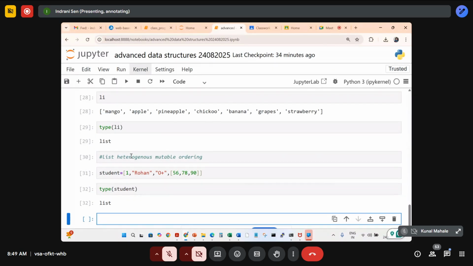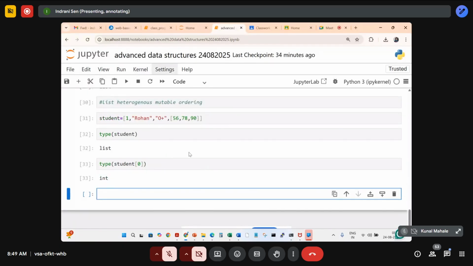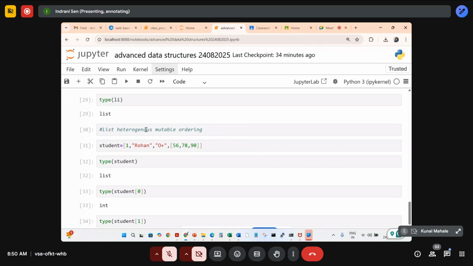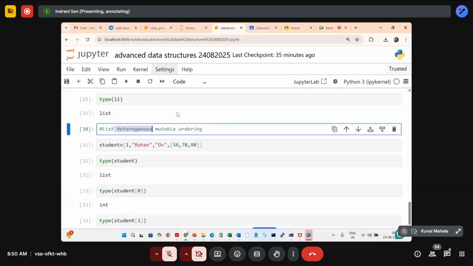Now, if you check the type of student, if you do type of student 0, you will see that student 0 is an integer, while type of student 1 is a string. So here all the data types are different, which are compiled together. So that says that a list is heterogeneous. Next, we are talking about the mutability.